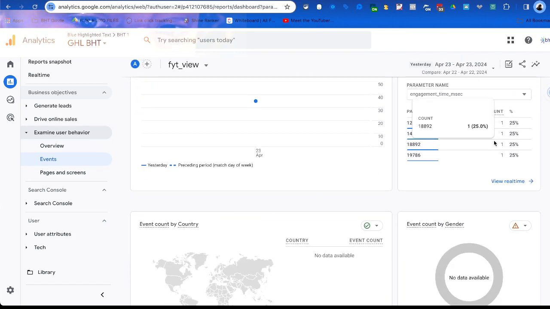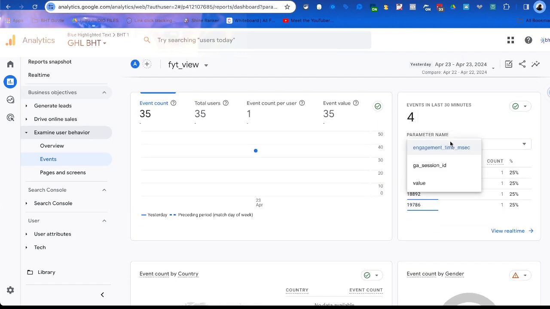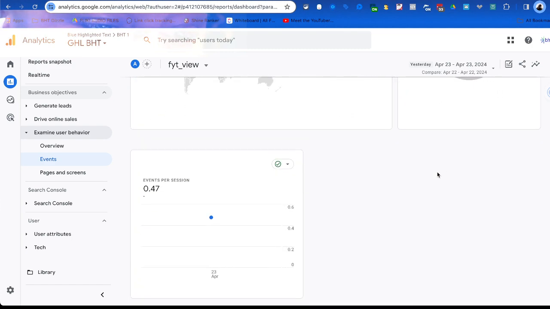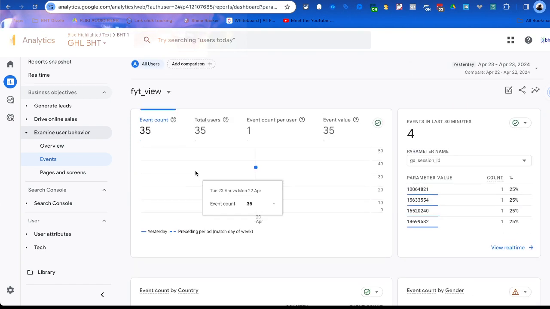And then you can see some parameter values here, engagement time. We could see session IDs. I wonder if I'll be able to add in parameters for gclid or just ID in general. I'm sure I will be able to eventually, but it's kind of cool. And I'm really excited about it because I can then start the customer journey way, way back here.